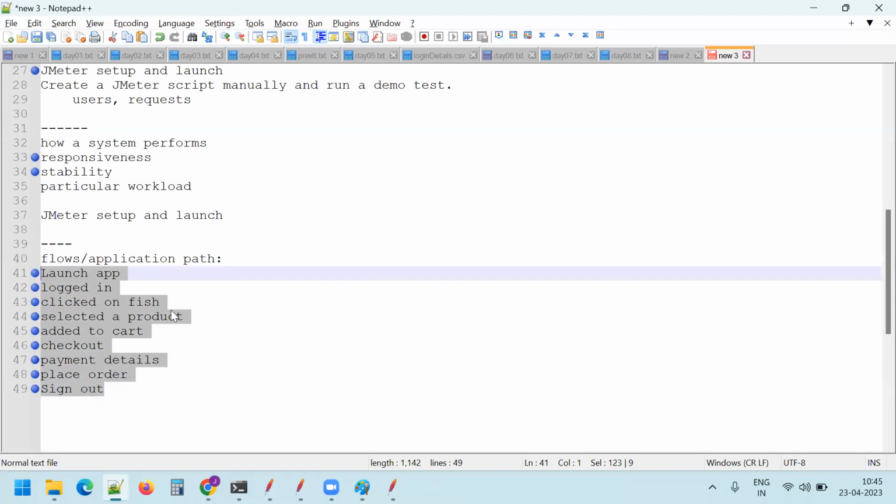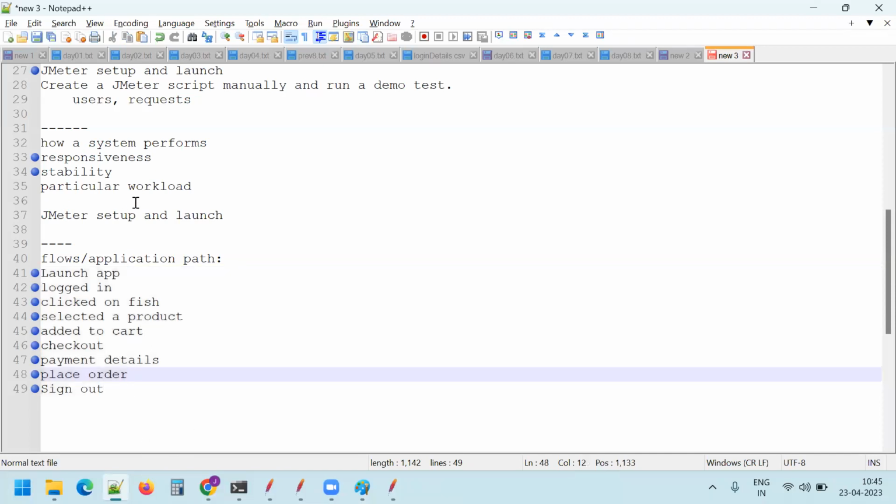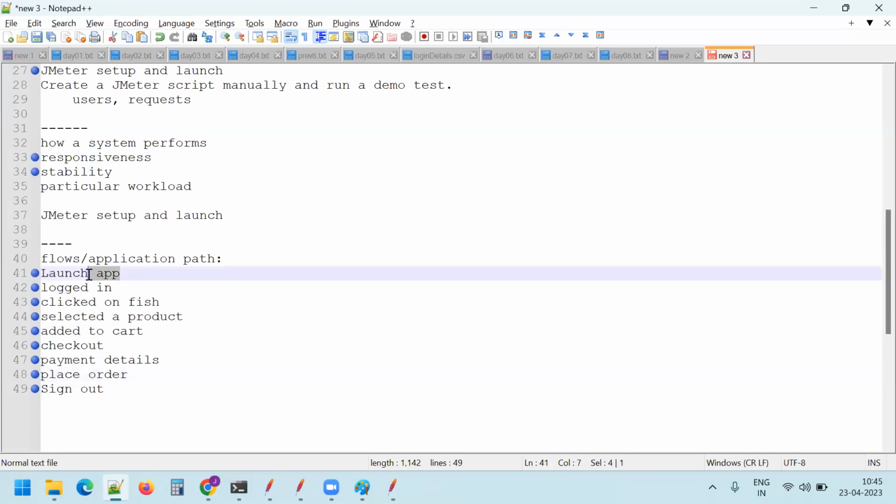So there are ways to overcome these problems, and we have a recording option. We can actually record the entire application by going through the pages step by step, and my JMeter will automatically generate the JMeter script for those pages. That's a different part that we will cover in our next sessions, how to record an application. But at this moment, let's talk about designing a script manually.